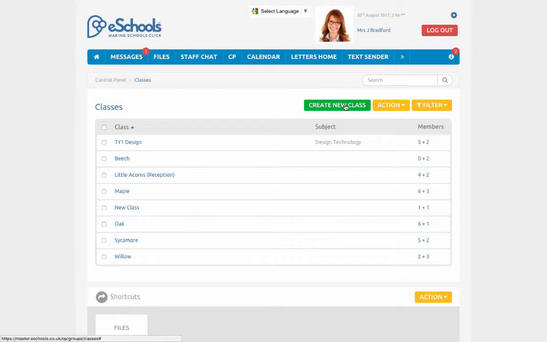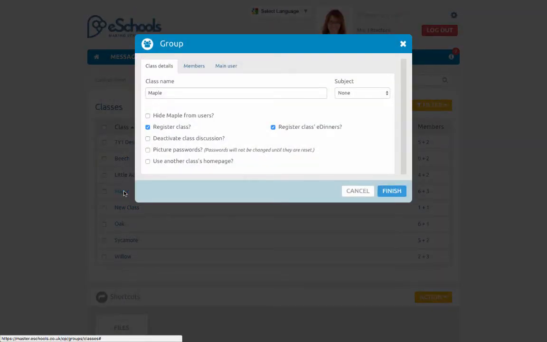But within eSchools, you can see a bit more information on your individual classes, and you can turn off one or two functions which are on there. To find out a little bit more information, click on the name of the class itself, and you'll see a pop-up window with a number of functions that you can turn on or off. Firstly, the class name will pull through directly from the school's MIS. So if you want to change it, the MIS will probably change it back.